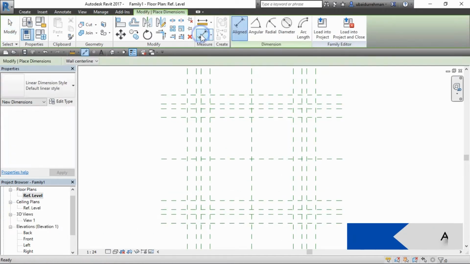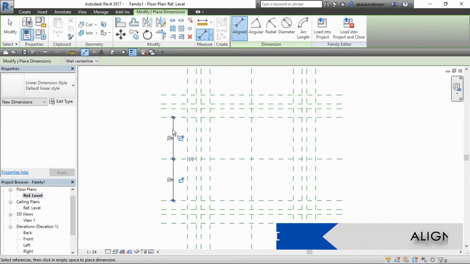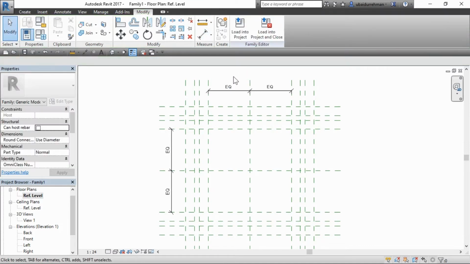Now we will add dimensions between the reference planes. We will start with the Align Dimension tool and mark dimensions from insertion point to the first layer of reference planes. Then make them equal by pressing EQ.